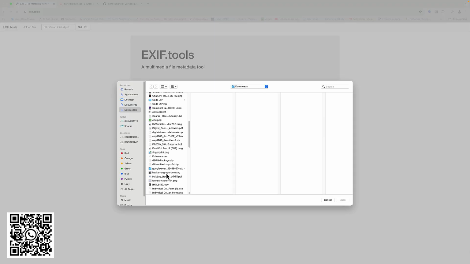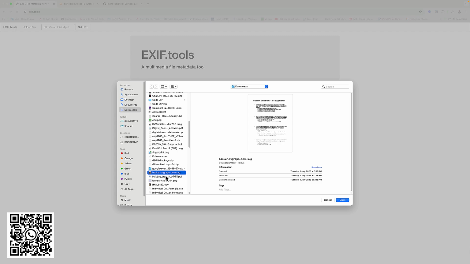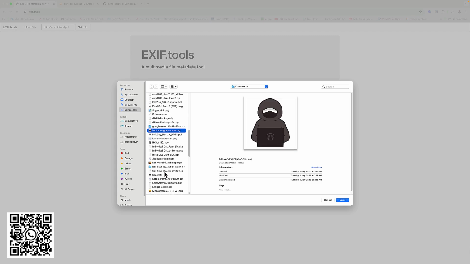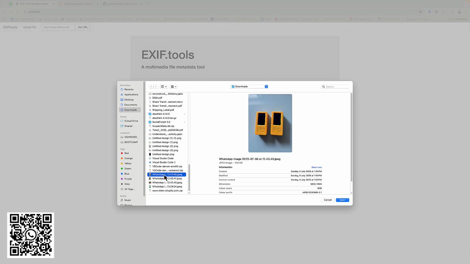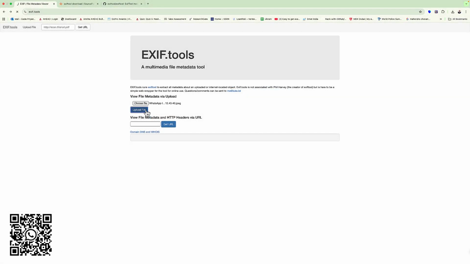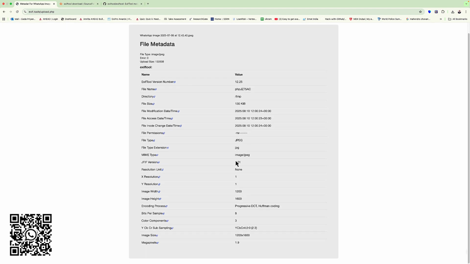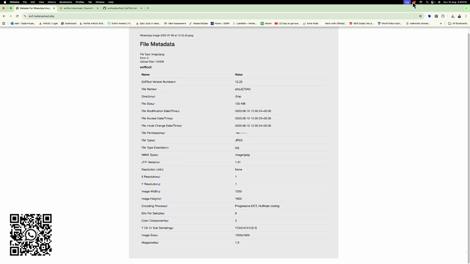Now let's try to upload something that can interest us. So now over here I am uploading a thing that was sent over WhatsApp, and you'll notice that most of the details are encrypted because WhatsApp sends files in encrypted mode. Even if you download, it is compressed.